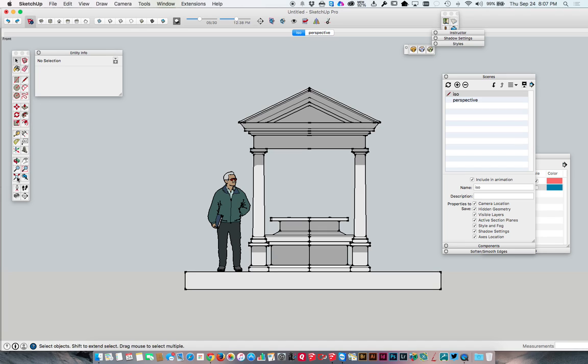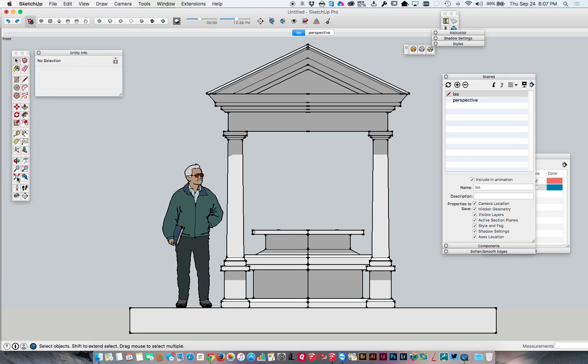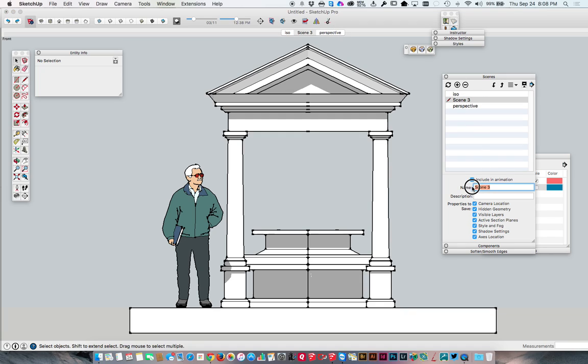And we'll do a zoom to fit or zoom extents. That looks good. And we'll adjust our shadows. And that's looking pretty good. And because we want to show off that this is an angle, and we want to show off that this is coming in at about a 45-degree angle. So that's looking good. So let's add a new scene, and we'll call this one front.